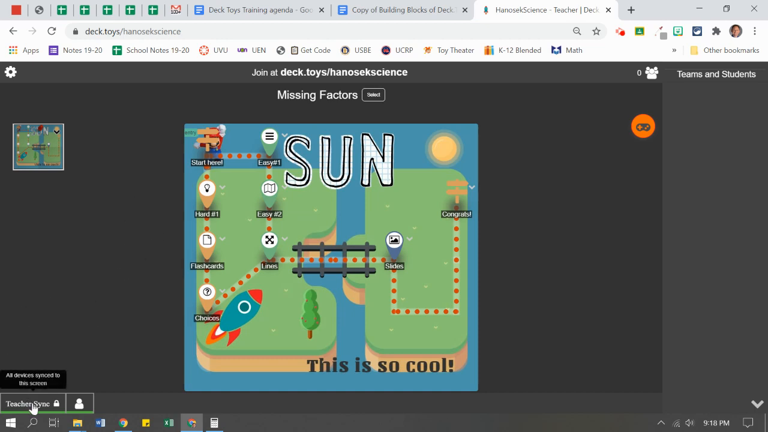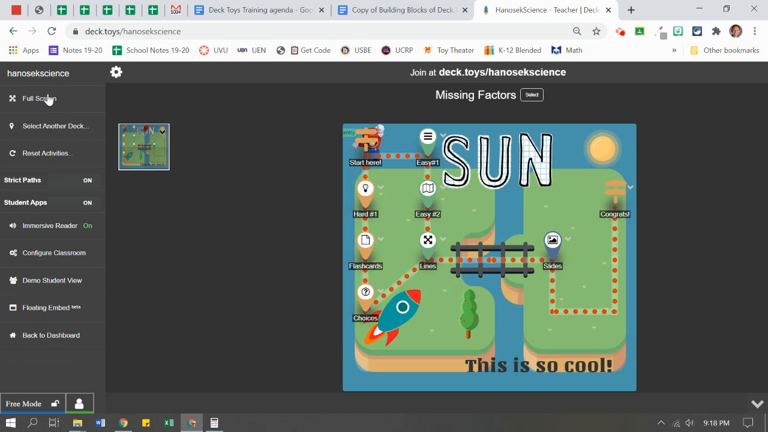When I'm ready to let them loose, I say, all right, your turn to go for it. I can let them go and turn that to free mode. Other things to look at is the little gear at the top. I can make this full screen, choose another deck, resetting activity.